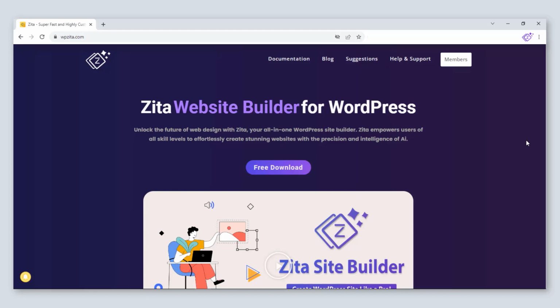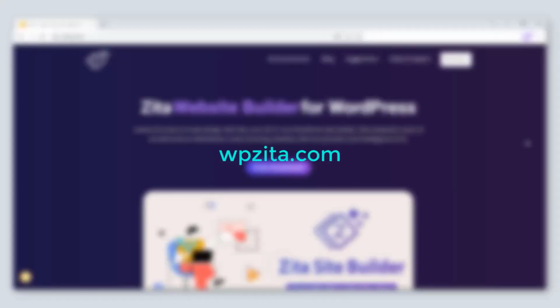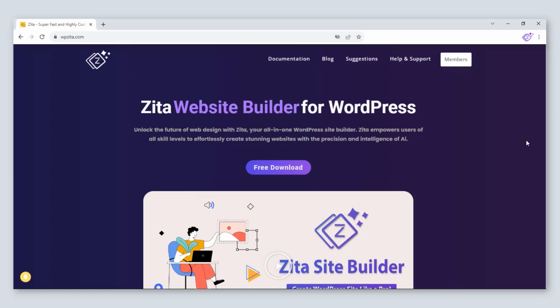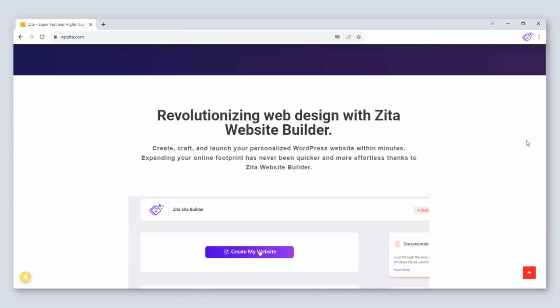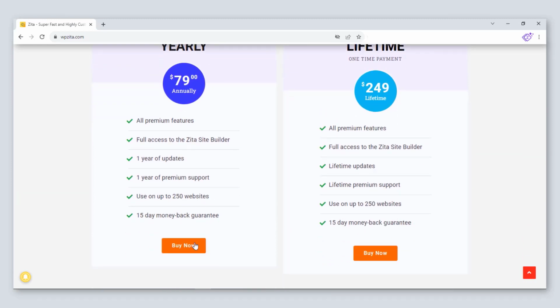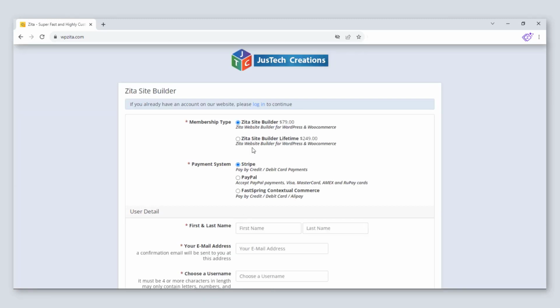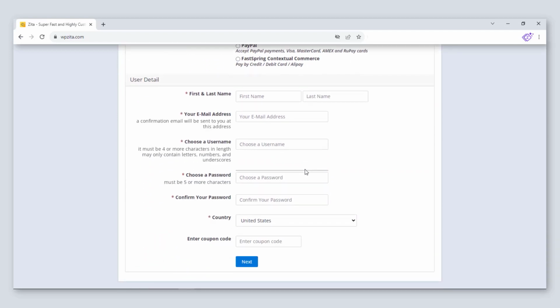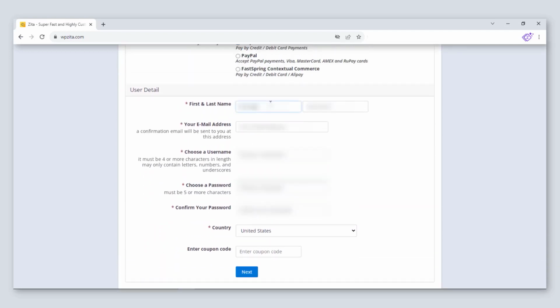Now I think we should get started. First, go to WPZITA.com. Now scroll down to the pricing section. There are two options. Choose your option and click on Buy Now. Here you can see the membership type you have chosen and the payment system. Choose the system through which you will pay. A little down there is a form. Fill in your information to proceed further. If you have any coupon code, then paste here, otherwise click Next.